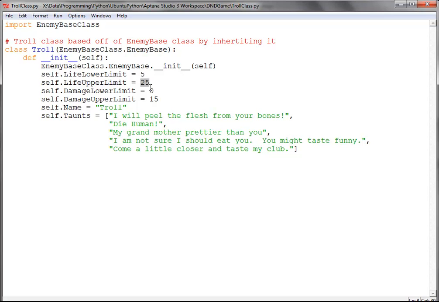Your damage lower limit is going to be 0. Your damage upper limit is going to be 15. The name is going to be troll, like so, in there. And then we're going to start doing some taunts, like I will peel the flesh from your bones, exclamation mark, close quotes, comma, yikes. Die human, exclamation marks, comma. It's very much like the ogre, so I guess copy it from the ogre would be a little shorter for you. My grandmother is prettier than you.